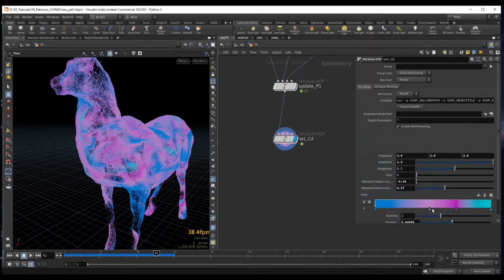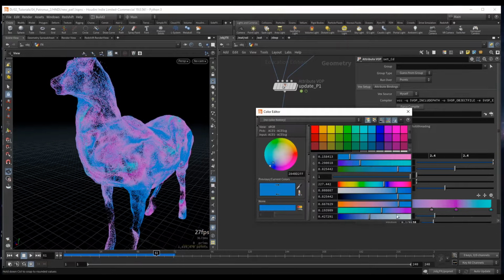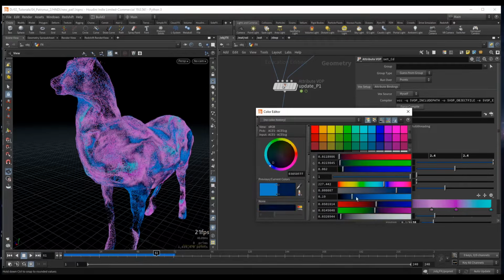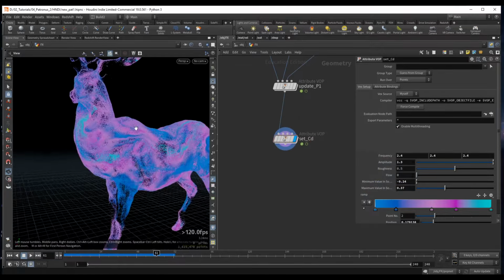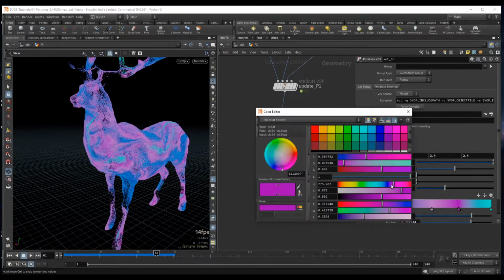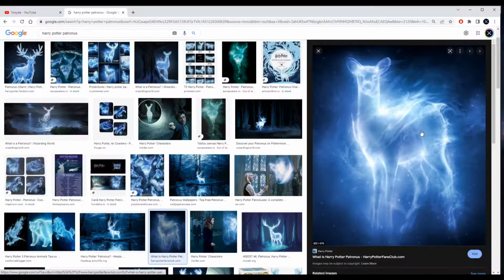Alright, I think this works. Maybe add a little bit more darker value here to increase the contrast. This is up to you how you decide to. I think this is way too much pink. We can see that the Patronus effect originally from Harry Potter is just one uniform color, so it's all blue. But you can totally do this. This is up to you.